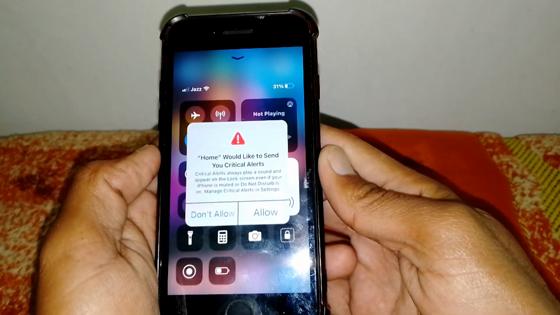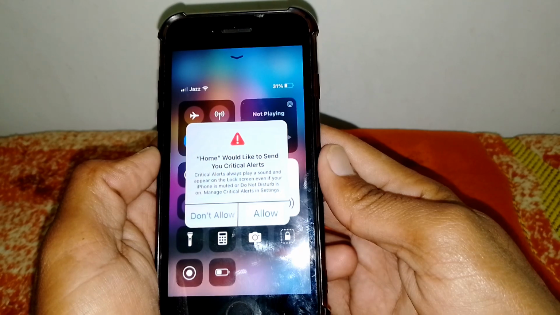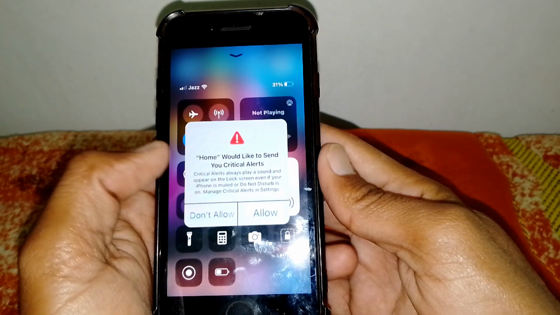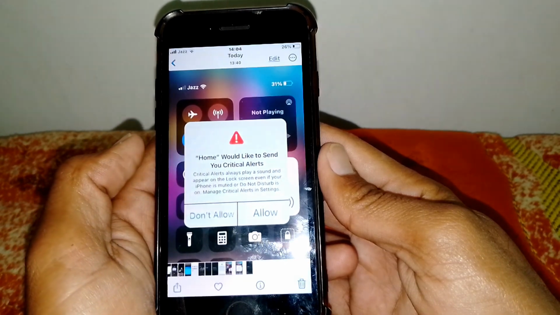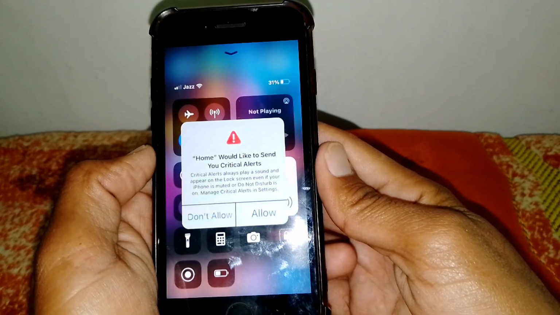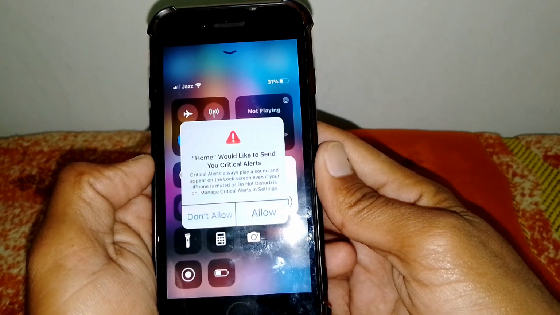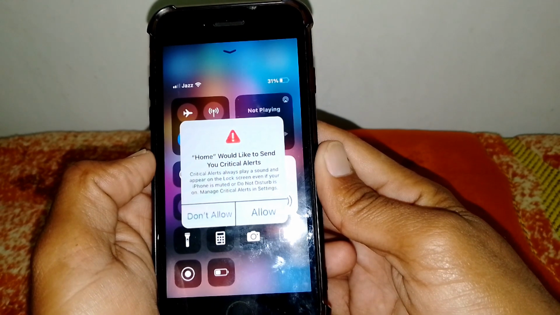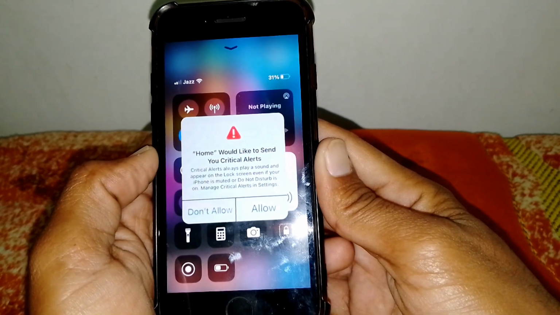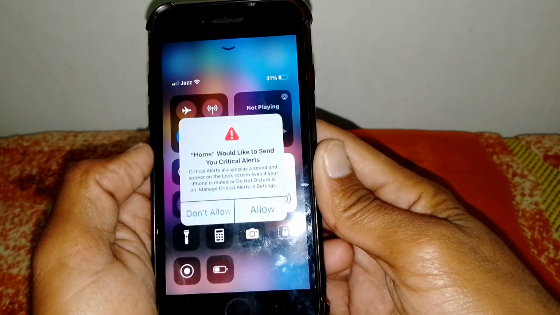So guys, in this video I'm gonna be showing you how to fix this type of error. Whom would you like to send your critical hours? If your iPhone is stuck on this type of error, then it means you have to force restart your iPhone. Okay guys, it depends on which model you are using. Now you can see here I have iPhone 8. So if you have iPhone 8 and later model, then you have to follow this process.